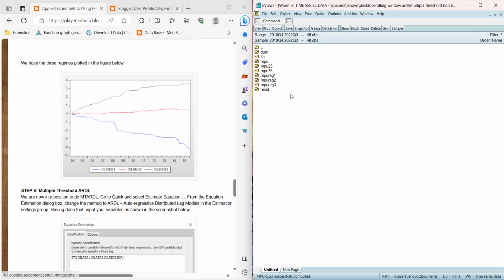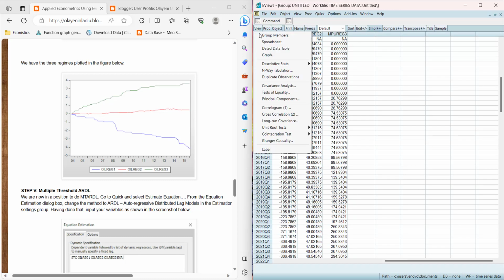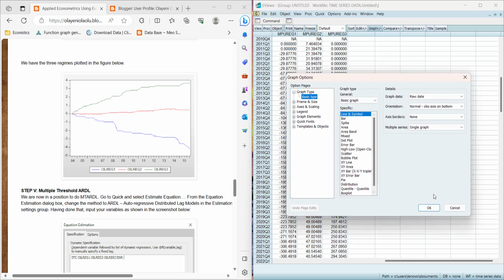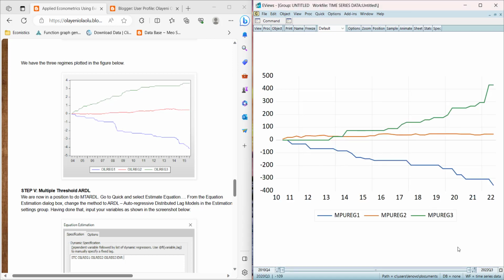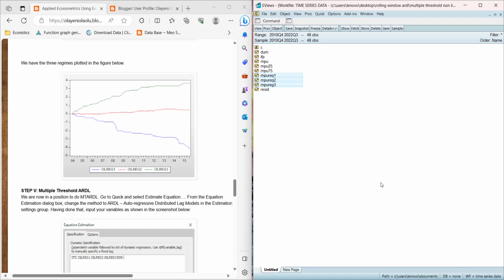Then we look at how the data is changing. We can select the data together, open as a group, and then open as a graph. You will notice that there is a change in the data. This way you can have a look at how the data is changing across the regimes. So this is MPU reg. At low change, it is falling down because mostly it is negative. At the medium change, it is very near to zero, so the net result is not changing very much. And at the positive change, it is increasing. So we have the decreasing regime, the stable regime and the increasing regime. We can name it like this.